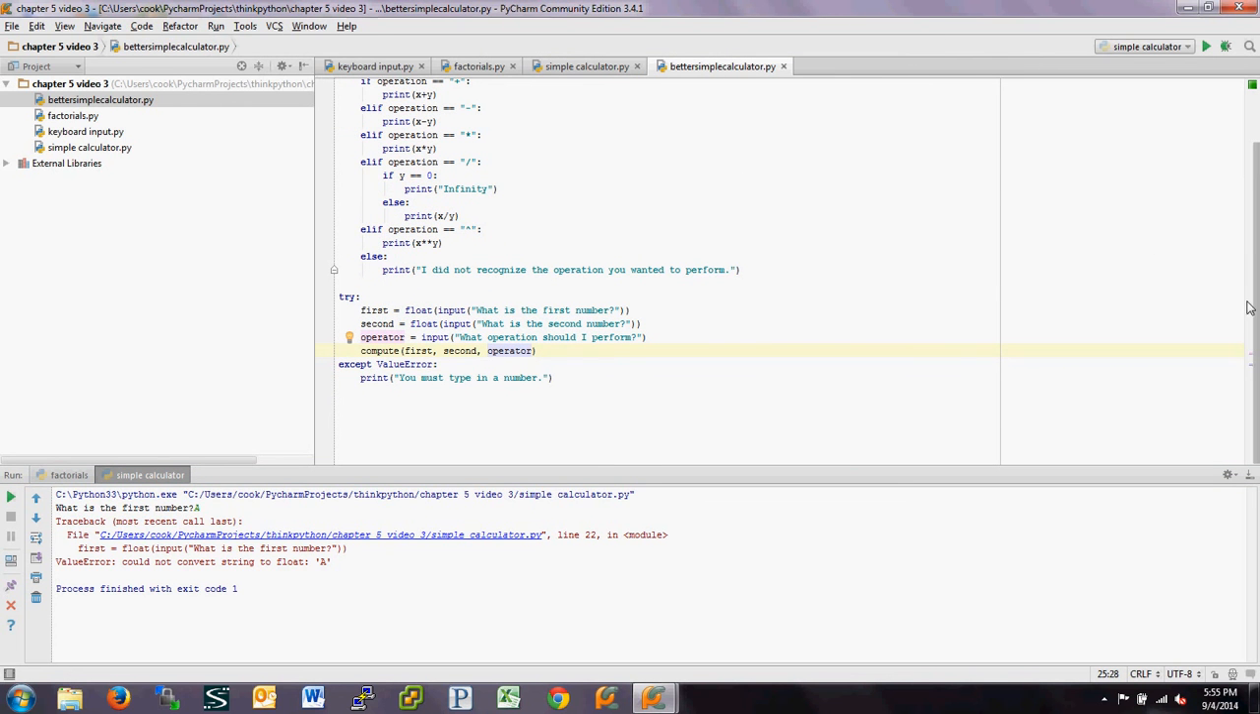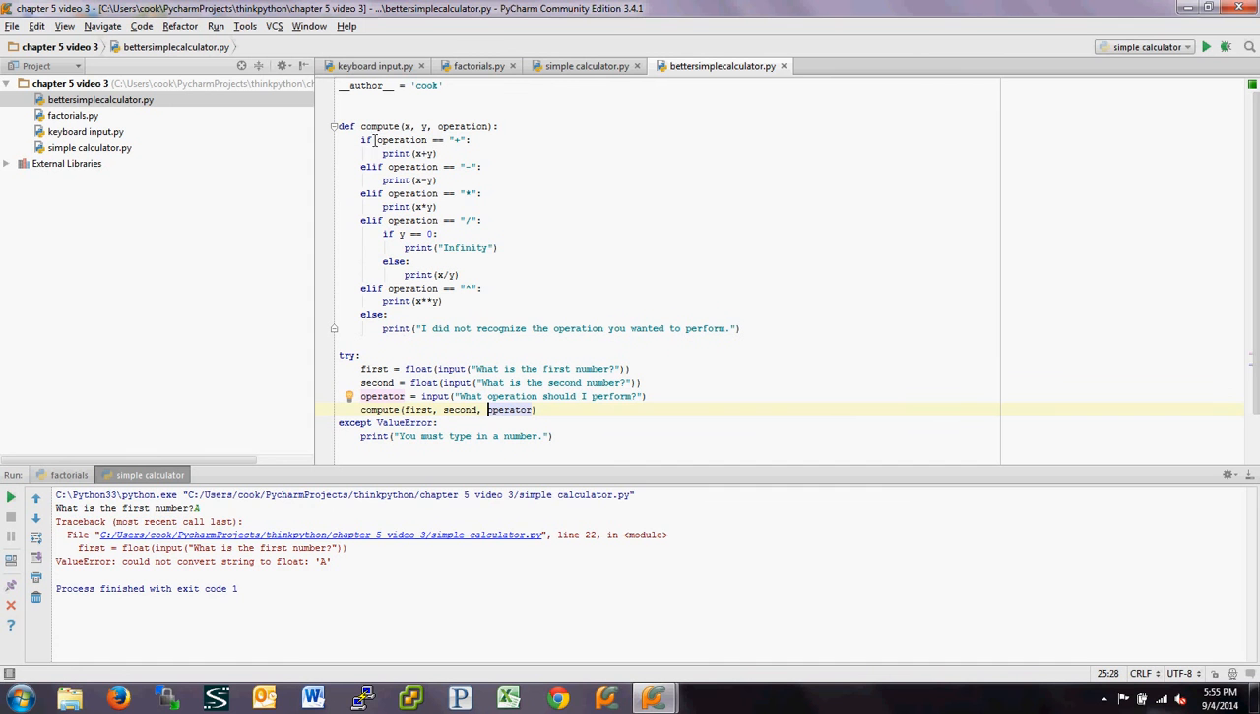So come over to Better Simple Calculator. Better Simple Calculator has the exact same compute function. The difference is there is a try except command. And this is a really nice addition, I think, to Python that you don't get necessarily in other languages. So it says try to do these operations, try to do these inputs, and then try to call compute. But if you get an error, and in this case we got a value error, A couldn't be converted to a float, then just print out you must type in a number. So it's a little more polite and easier to understand than all this mess that Python was giving us before.